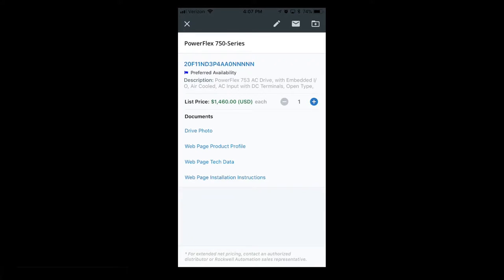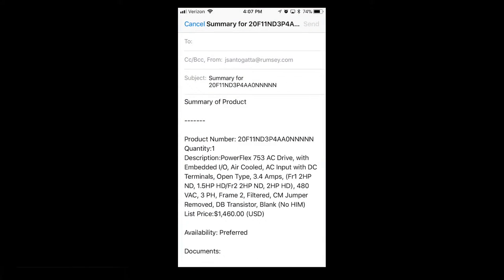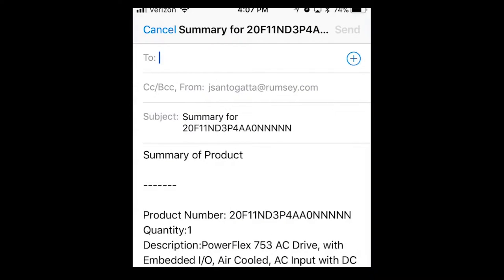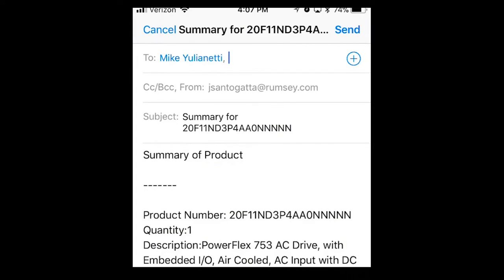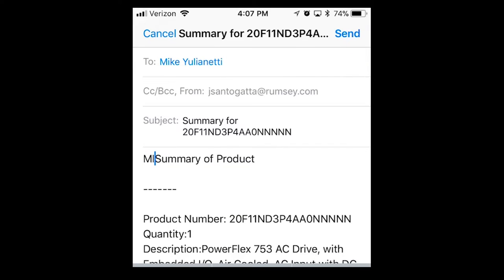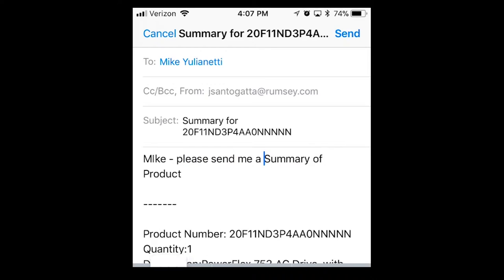All right, so in the upper right-hand corner, there's a couple of other options. One is the pencil. The pencil is just gonna let you reconfigure if you wanted to change something, the voltage or the amps or something. And then there's the envelope or email icon. I love the concept of this because here, if I just configured exactly what I wanted, I can now type an email to my local Rumsey Inside person and immediately send him all this information and ask for a quote. Mike, please send me a quote on the drive below.